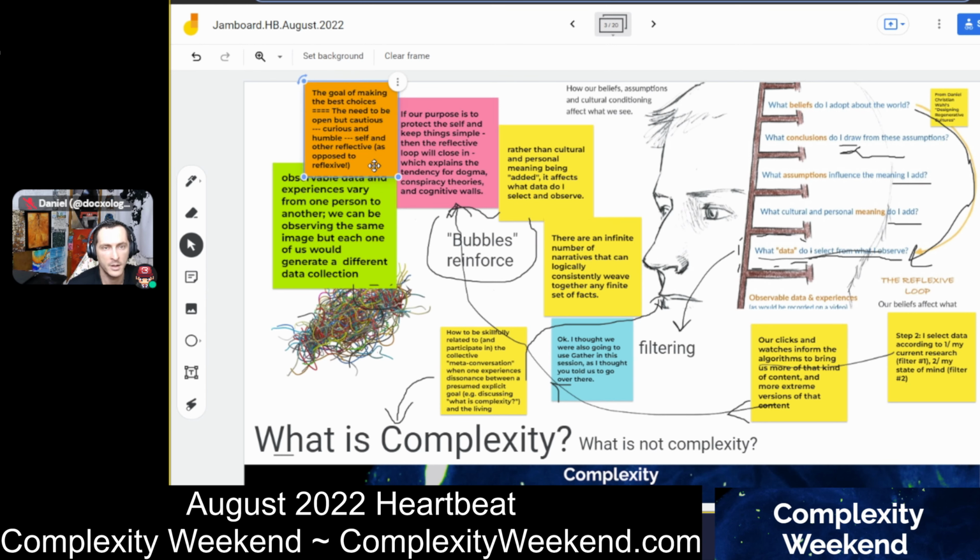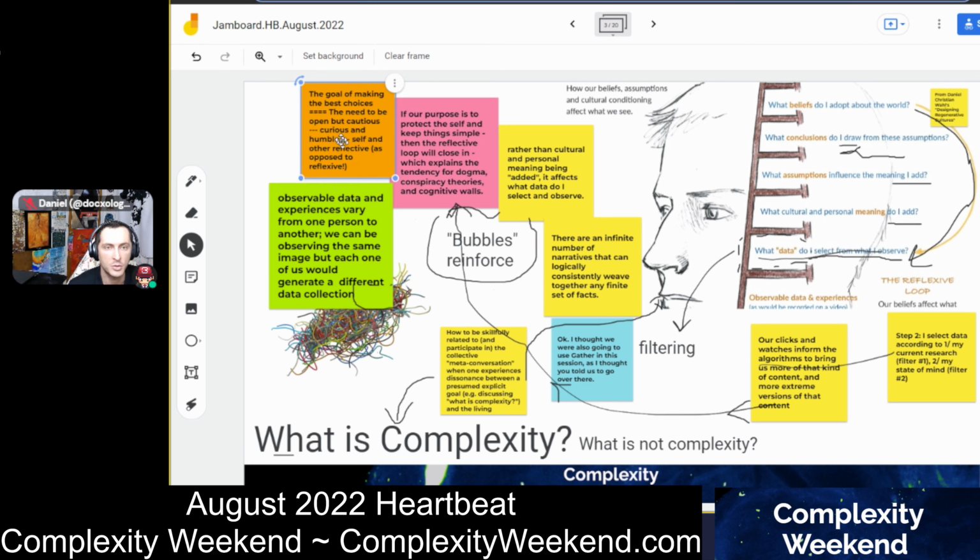The goal of making the best choices equals the need to be open but cautious, curious and humble, self and other reflective as opposed to reflexive.